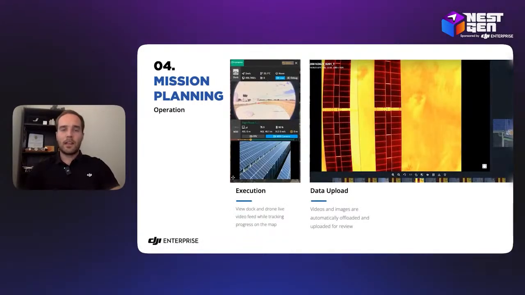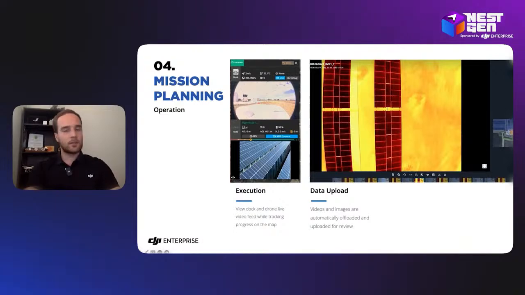After we've gone ahead and run the mission, you'll be able to view the dock and the drone's live feed before and during the mission, and then track the progress of the drone on the map as well. When the drone comes back and lands, videos and images will be automatically offloaded from the drone to your cloud platform of choice. In this example, we have FlightHub 2 here. And from there, you can review the imagery, zoom in, zoom out, and see its location on the map.